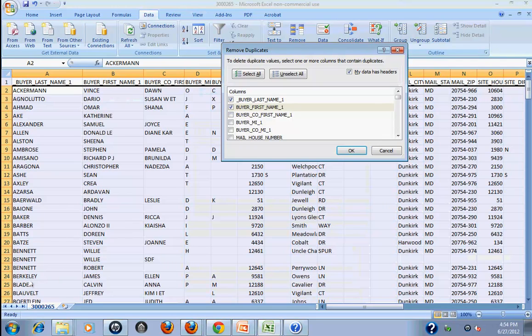Because, for example, you may have two Bennetts. If you just selected the last name and it's looking for duplicate last names, well, notice here's a Willie Bennett and here's a Robert Bennett. Well, it would get rid of either Willie or Robert, because all you had told it to do was get rid of buyer last name duplicates. So because we're choosing buyer first name and last name, it's got to have both the first and last name the same for it to consider it a duplicate.